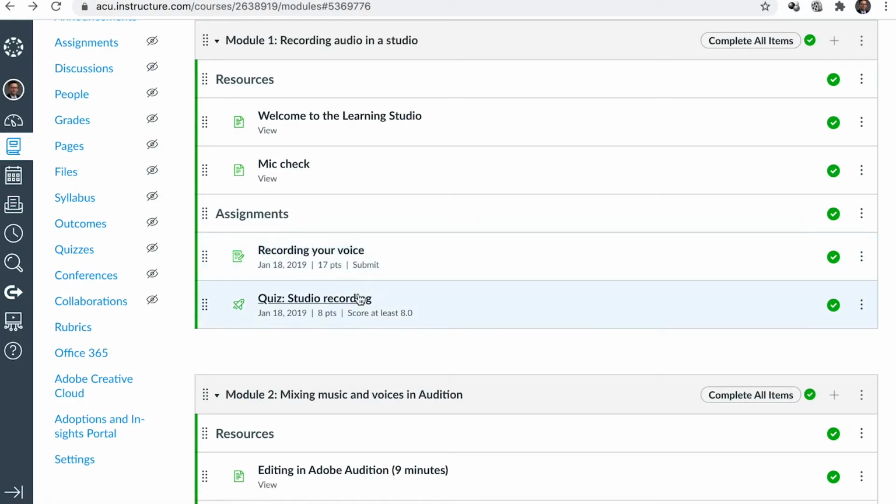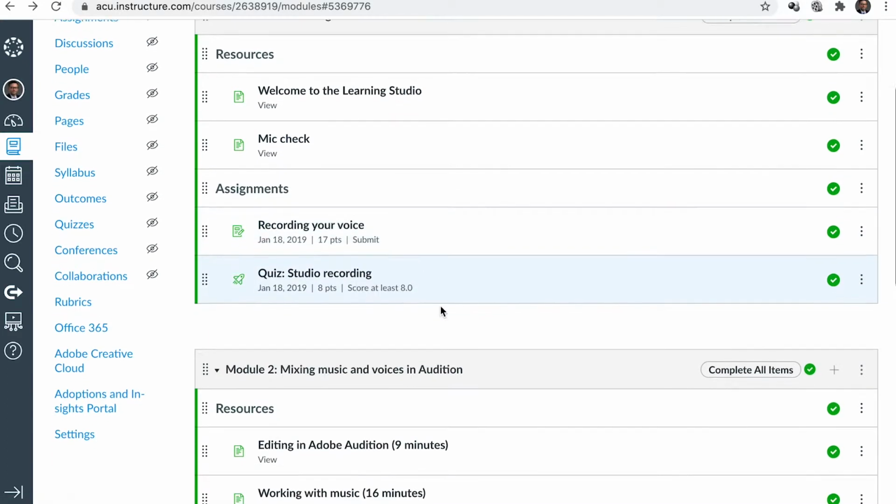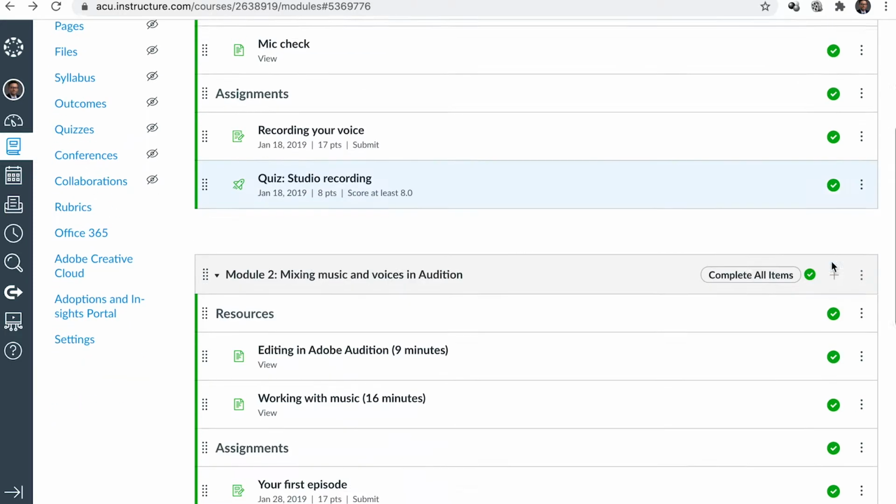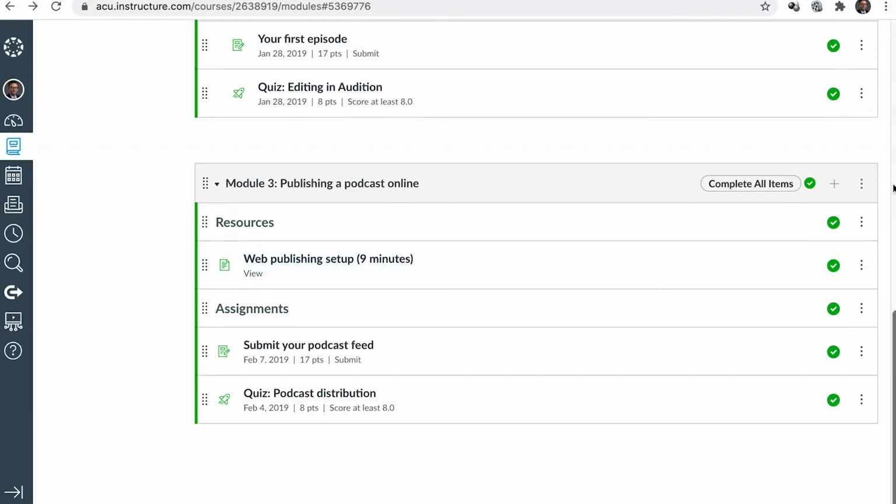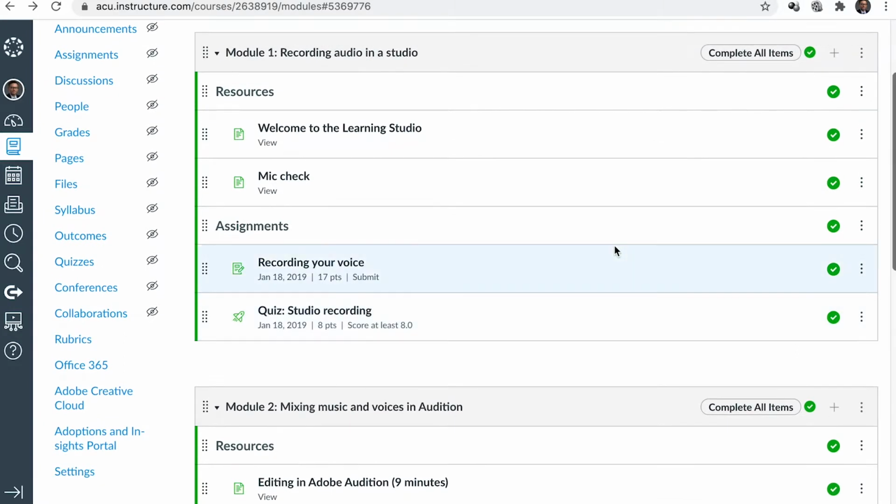The podcasting sequence is built into 3 modules: one on recording in studio, editing in Audition, and then publishing to the web. Each module is broken down into sections, with a training portion where they learn how to do a particular task, then an assignment that they have to submit, and then a quiz to reinforce that learning. Within the sequence, I used 2 different methods: click-for-click screenshots, and video screencasts where I'm demonstrating the software and how you use it.